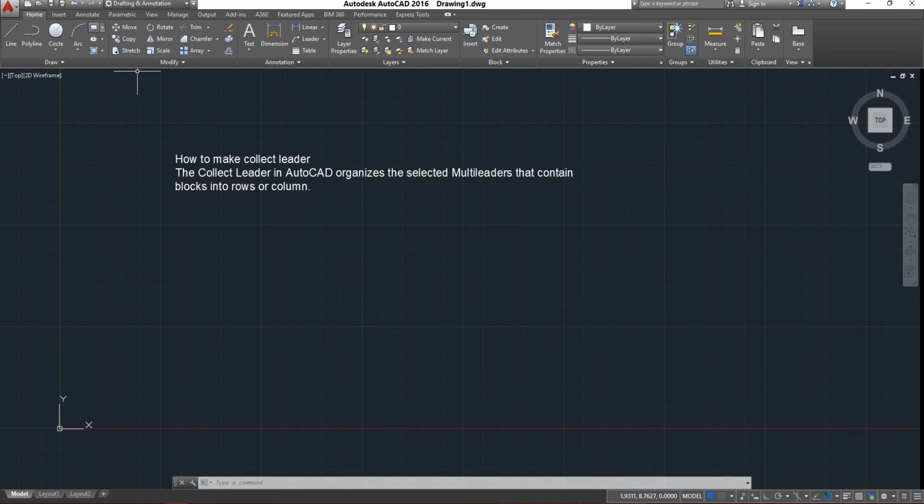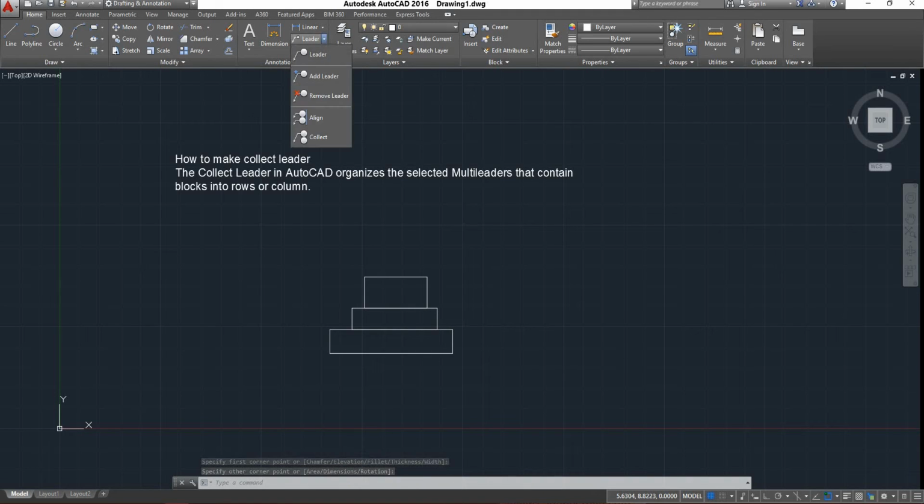Now for example, if I'm having one diagram, like one footing design here, I'm just making one example diagram for that. So if I'm having these footings, that is F1, F2, F3, for that one we are just going to take a collect. Here in the leader option, you can see the collect option.